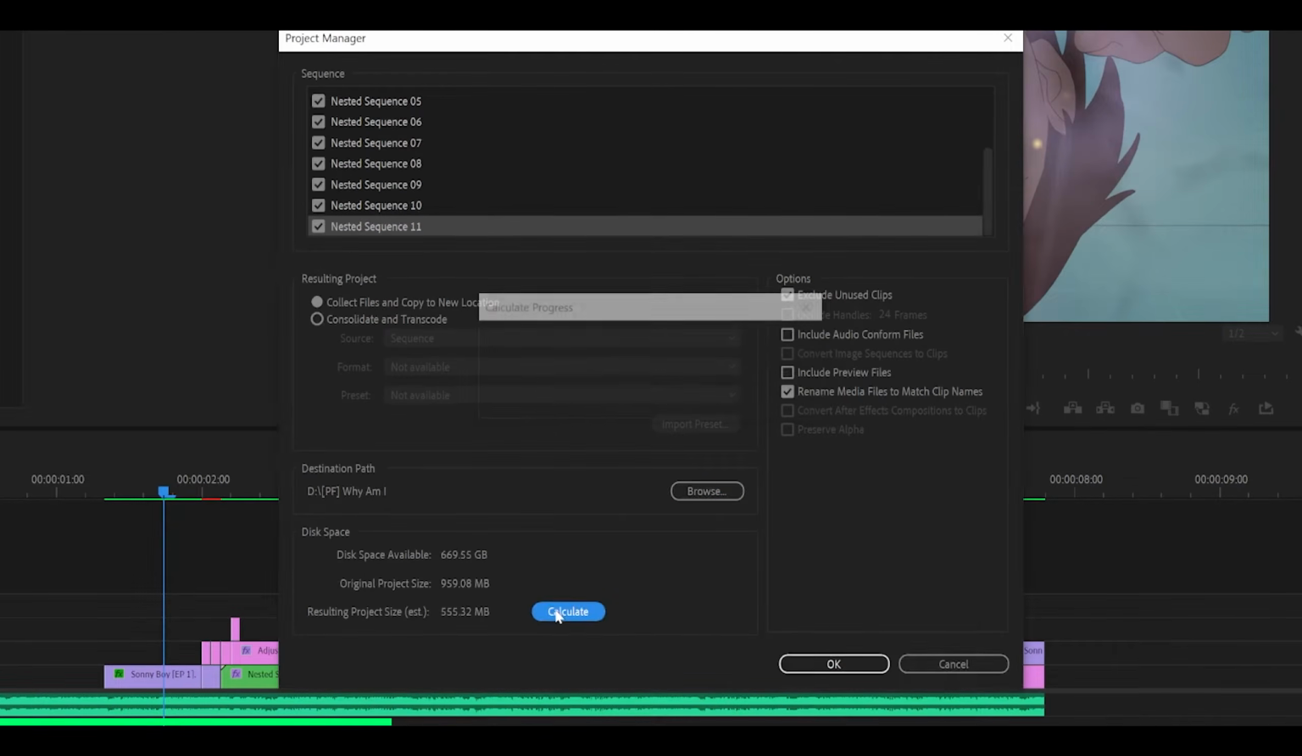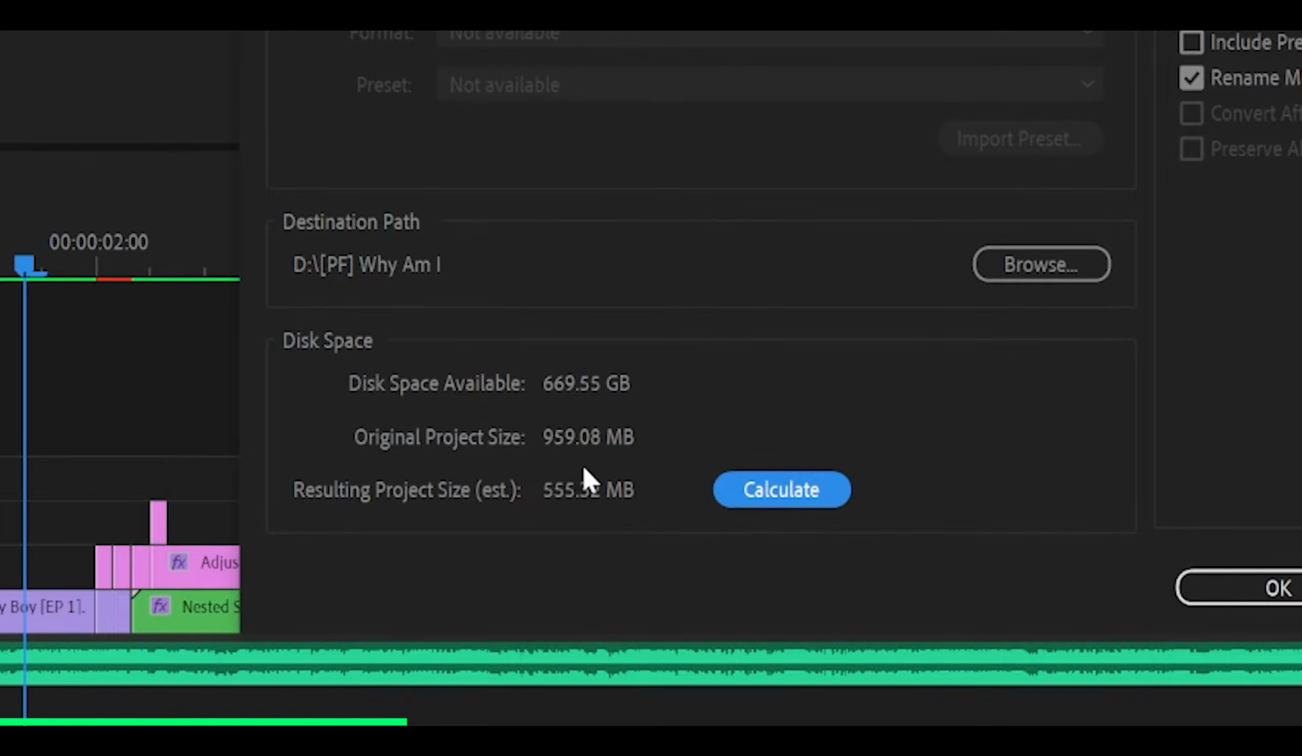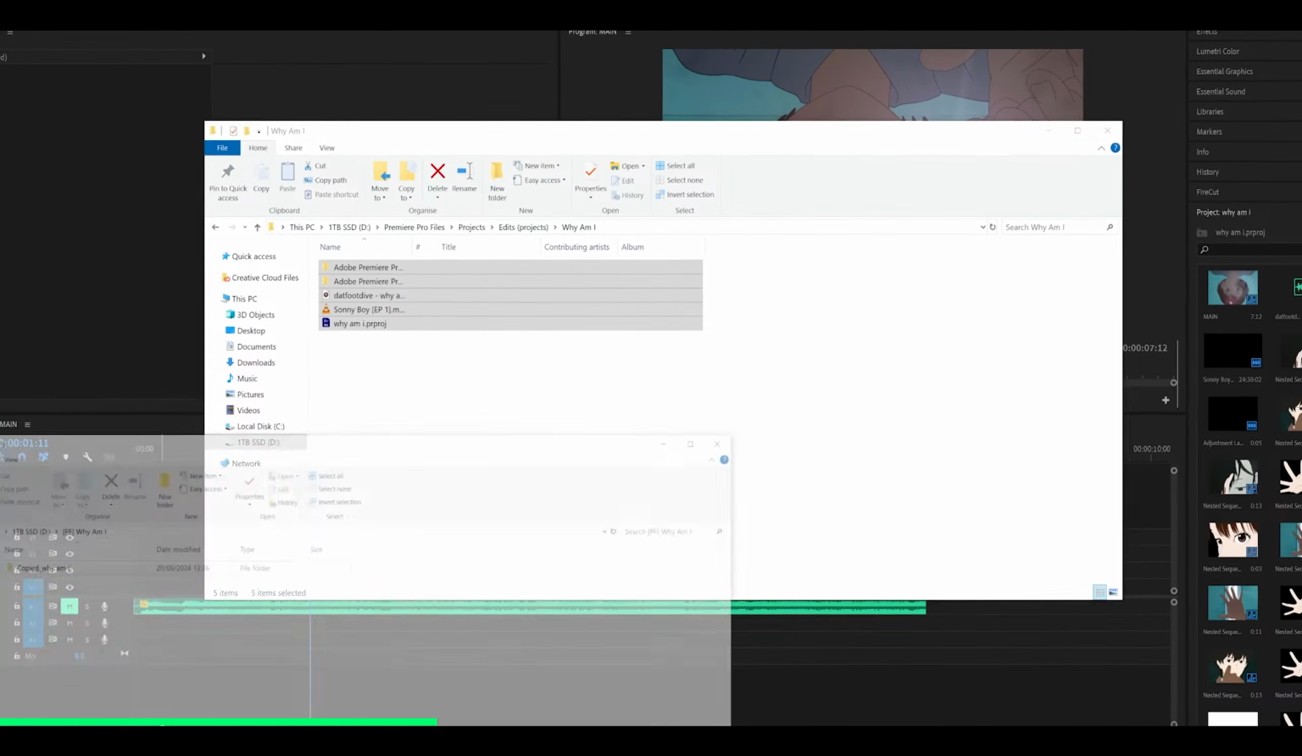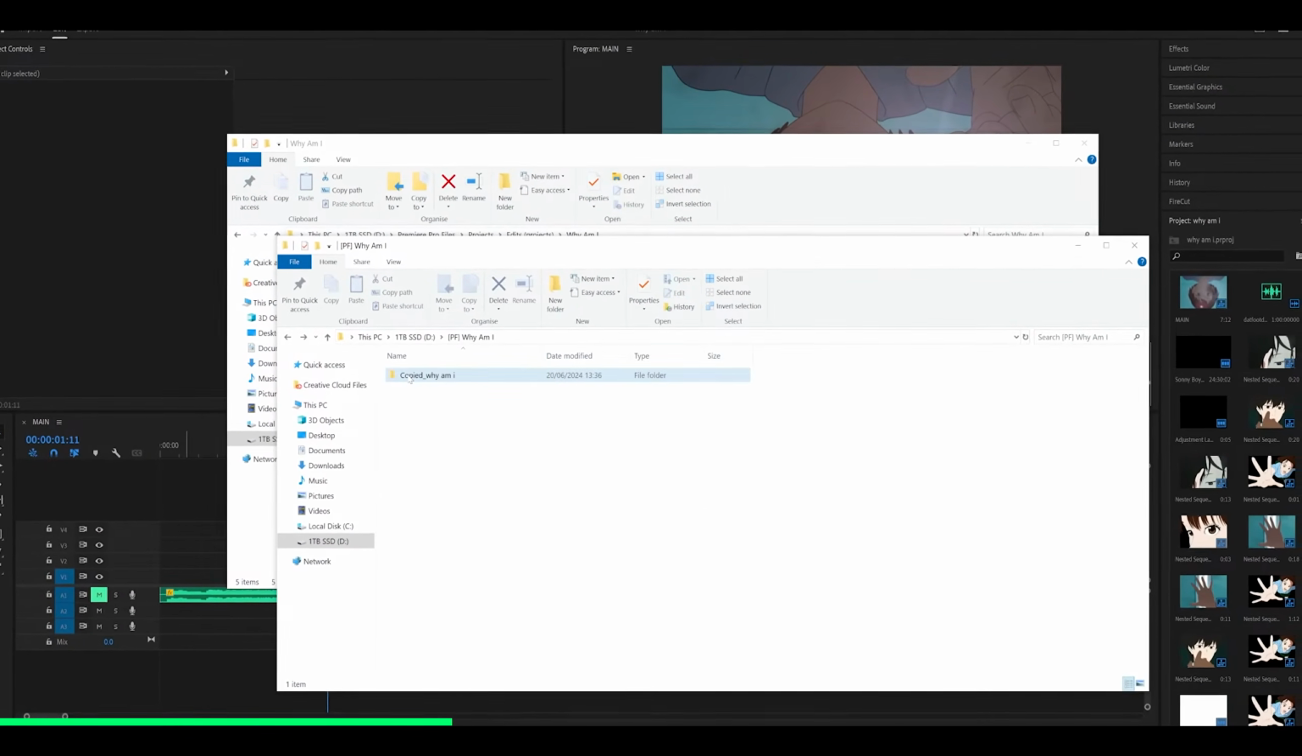If you do click on calculate, it will give you an estimation on how large it could be. So mine's about 500 MB. If you are fine with that, click OK. And now all your files should be in this folder within a folder there.